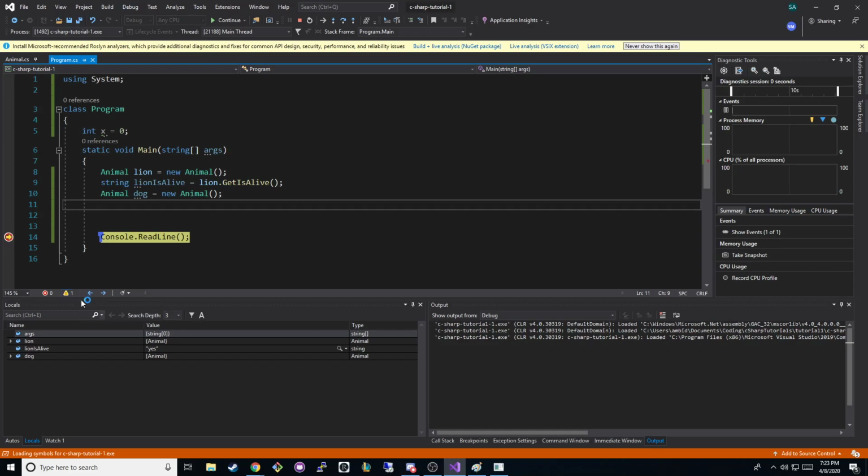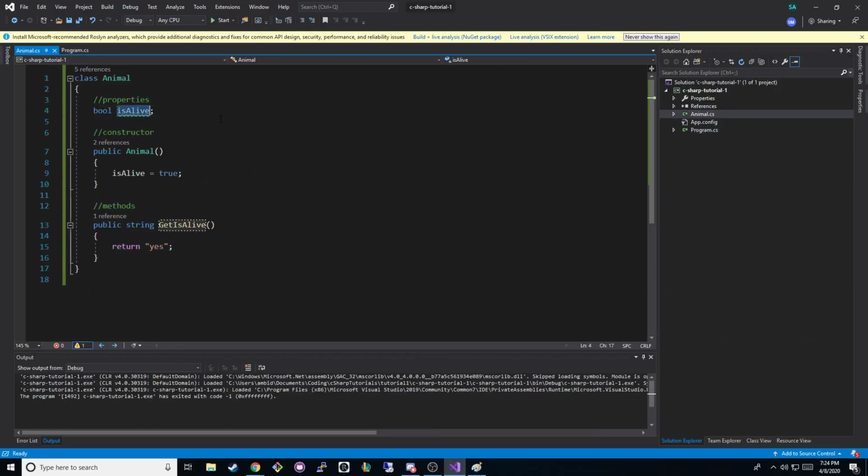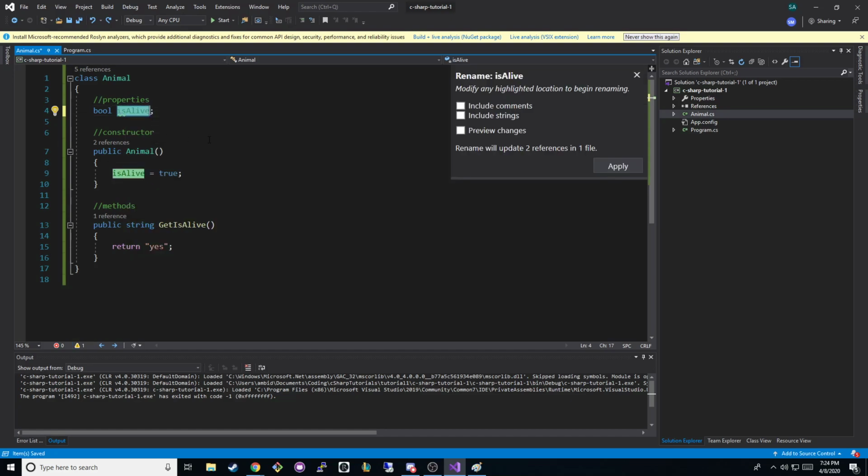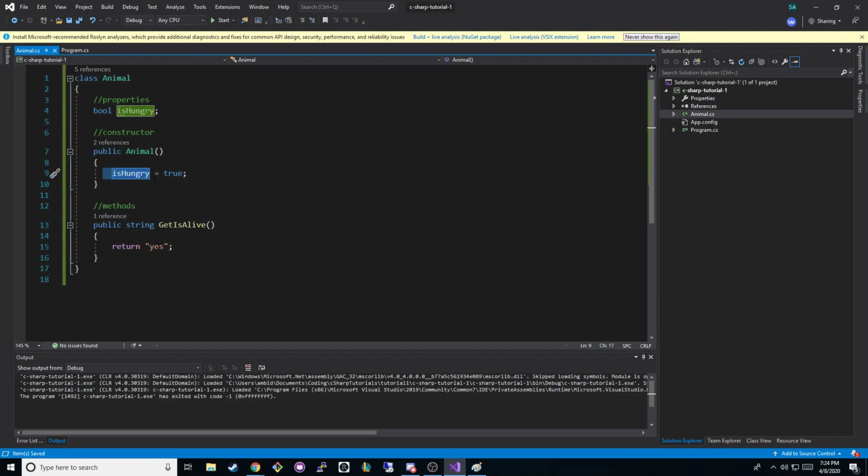Maybe change is alive to is hungry. It seems less dark. That's fair. We can do that. Now what's going to happen when we do this? Oh, we don't know what is alive is anymore because it doesn't exist. So what should we have done? If we go back to where it exists, we can right click on it and rename it to is hungry, and it will change the references that we were looking at.